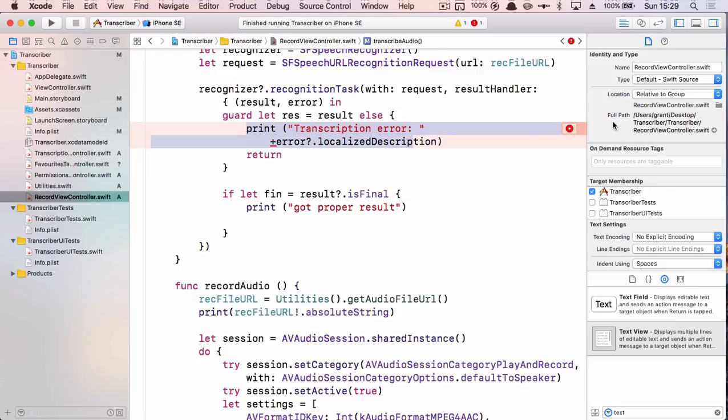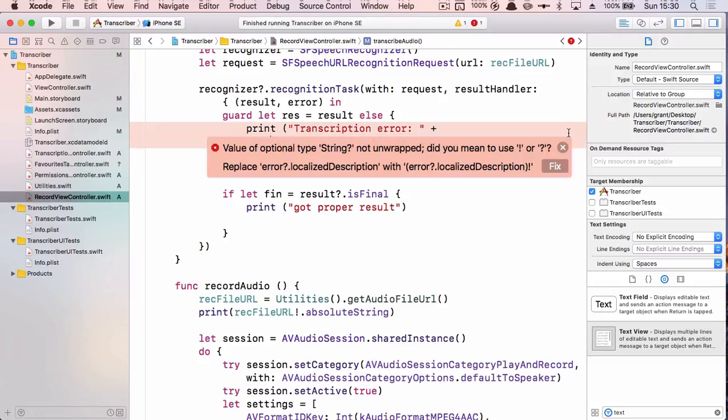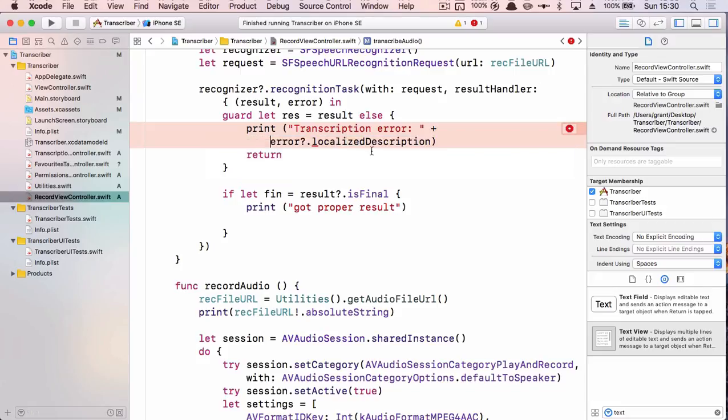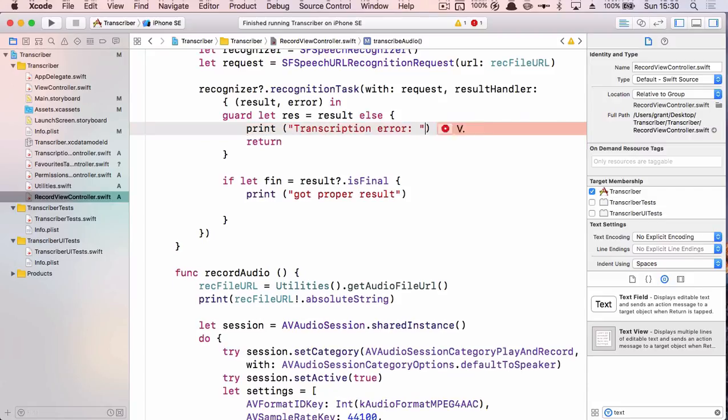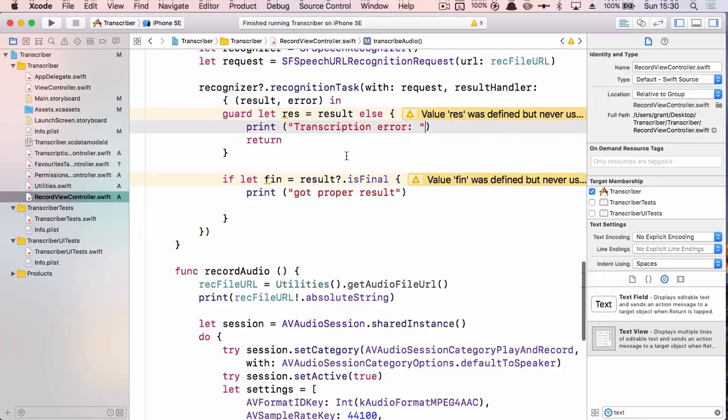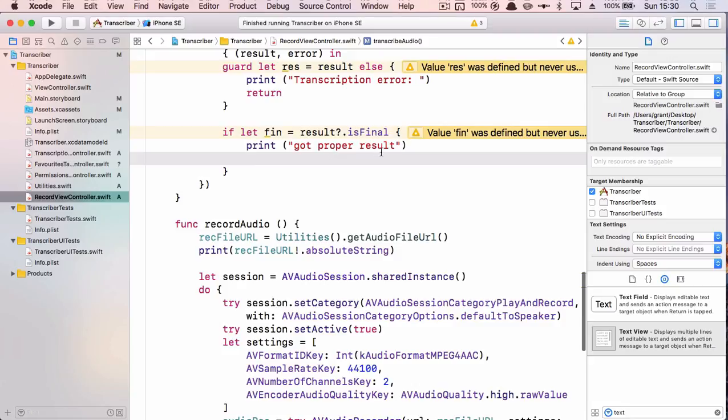For now, let's get rid of this silly error. Oh, it's just throwing a wobbly. Has that fixed it? No. It's not unwrapped. That's because, of course, error is optional. So for now, we'll just ignore that. Transcription error. And if we get it, we can always add the localized description. Okay, so we got our proper result.